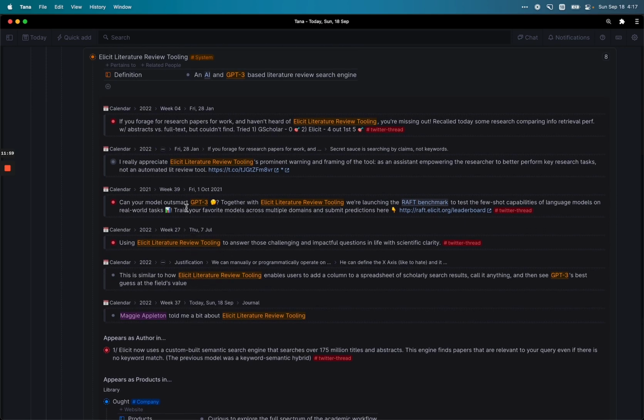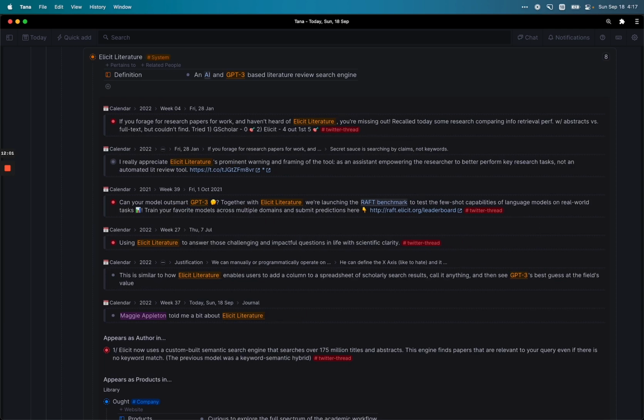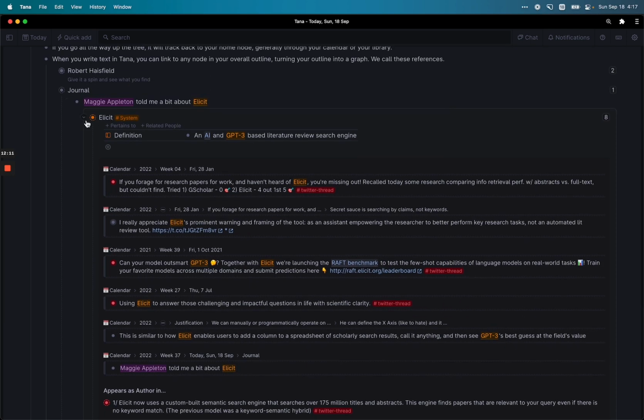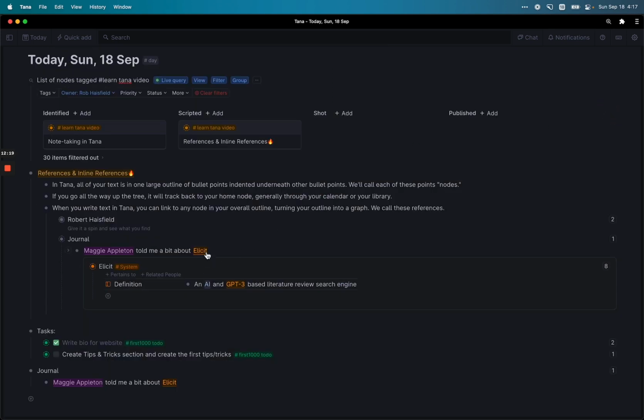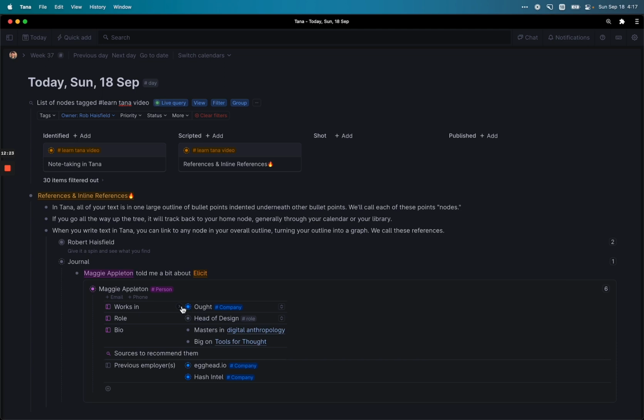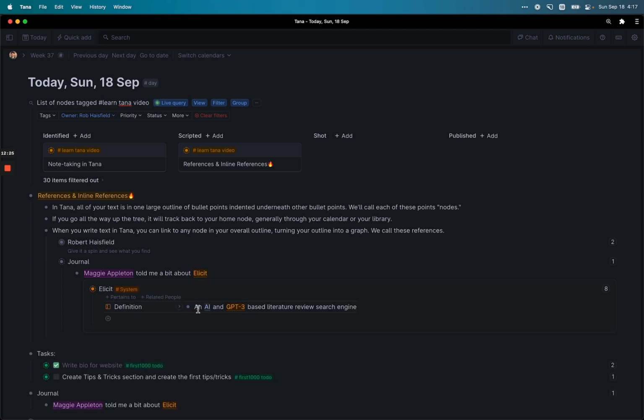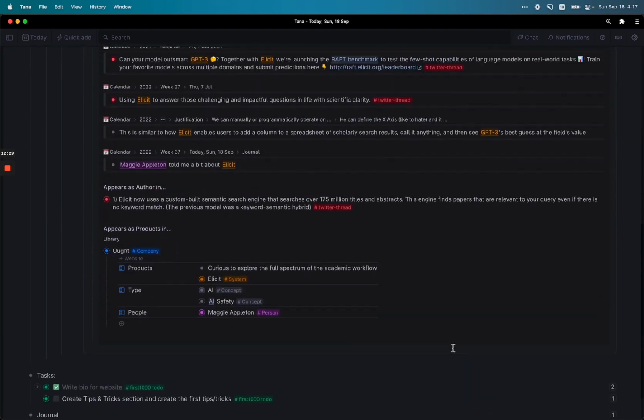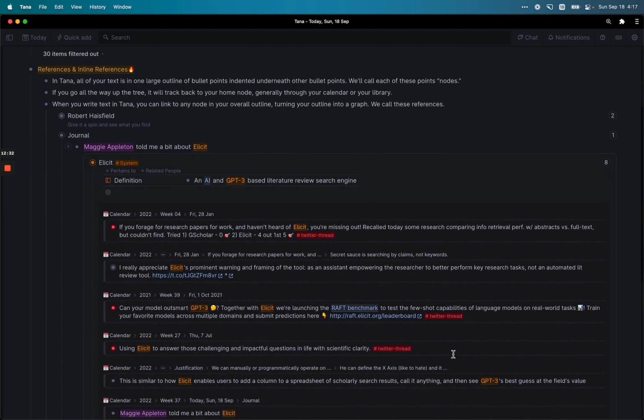Refs enable you to resurface information through linked nodes. For example, if I were trying to find Ought, but I couldn't remember what the company was called, I might think to myself, Maggie works for them, or Elicit is one of their products. Then I could look at Maggie's node or Elicit's linked references and find Ought.